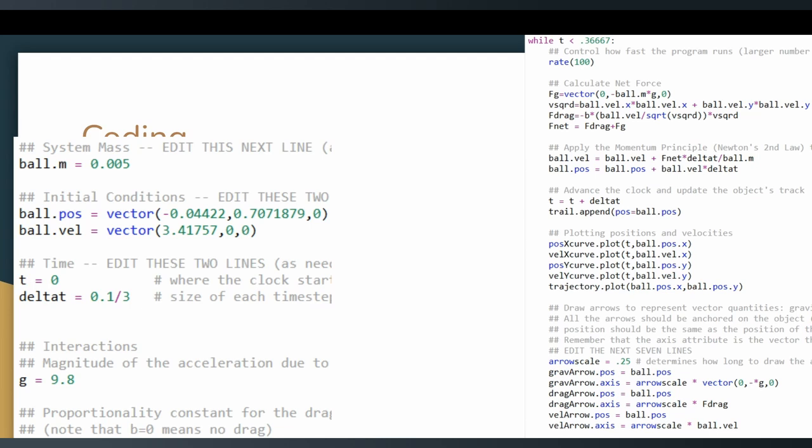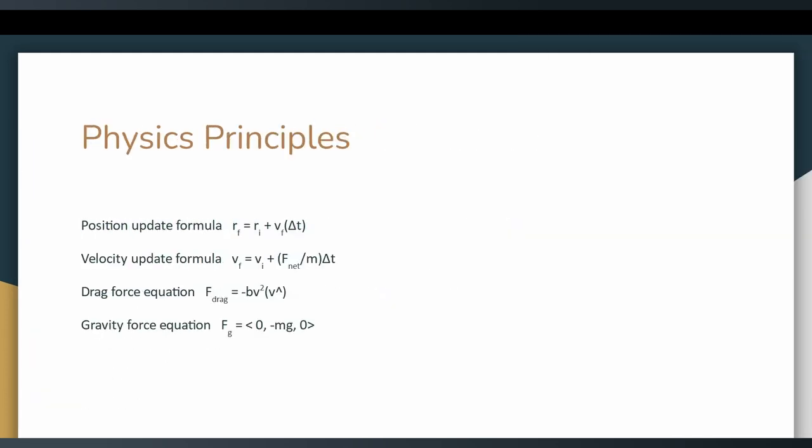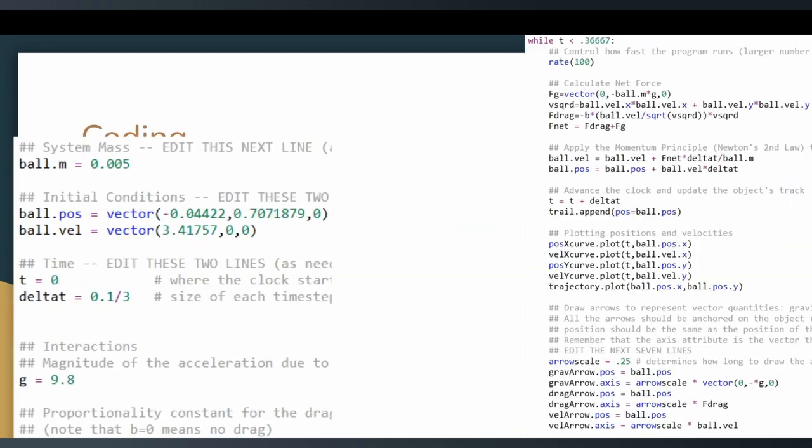So in coding, this is our setup. Again, initial conditions on the left, and that B was taken from two different time periods, and then just solving for B in this drag equation. On the right, we go through it: we calculate FG, F drag, F net, and then use position and velocity update formulas, change delta T, and then we plot it.